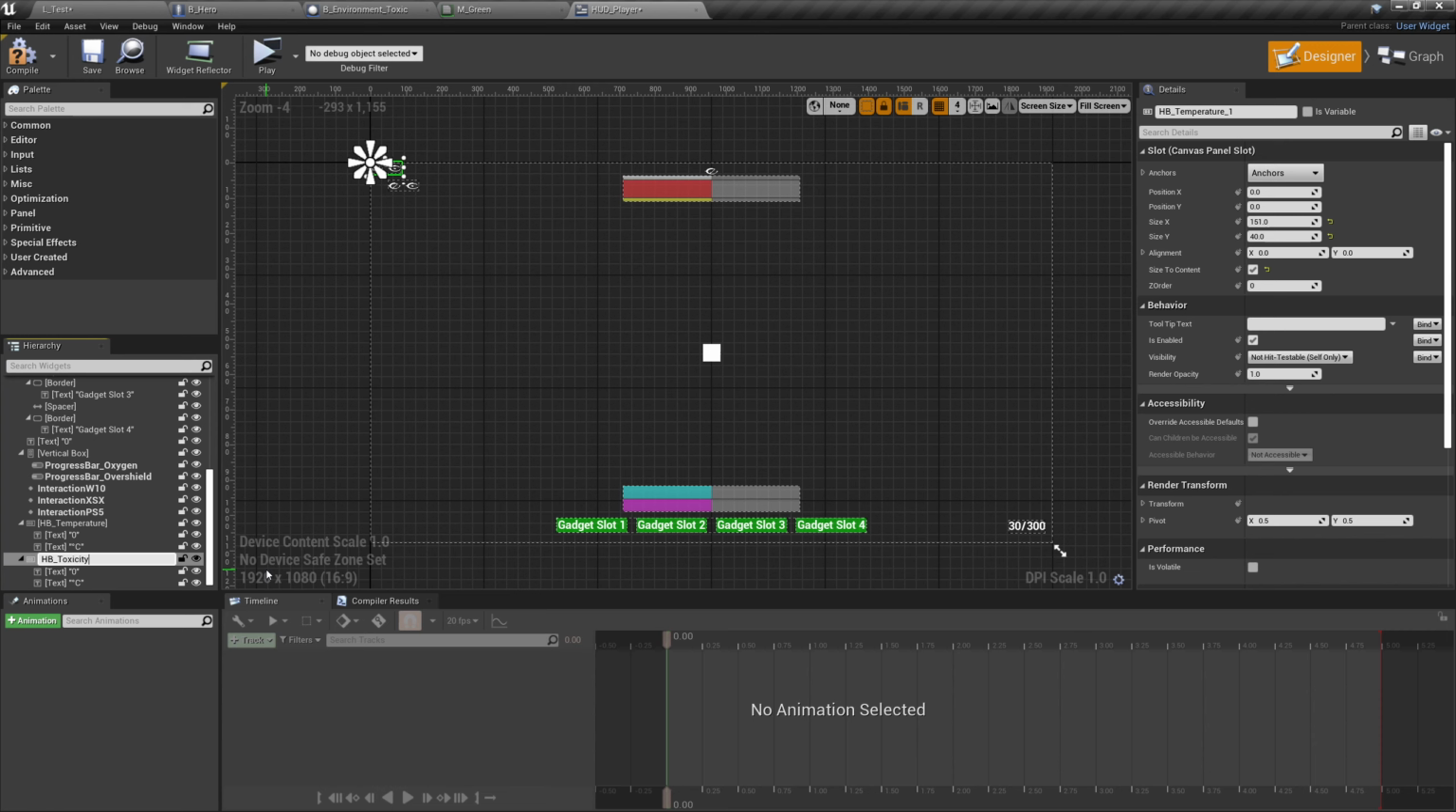HB_toxicity. This is really important to name all of your elements here, or as much as you can, just so you have an idea of what's going on, because this HUD will get very complicated otherwise. Changing the anchor to the other side, -50 on the X position, and 50 on the Y, just 1 on the X alignment, because the X alignment is the only thing that's different from this.